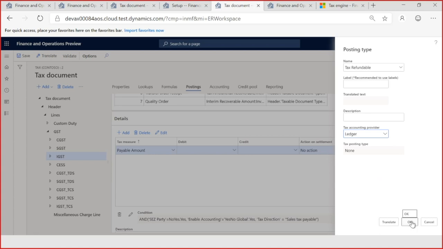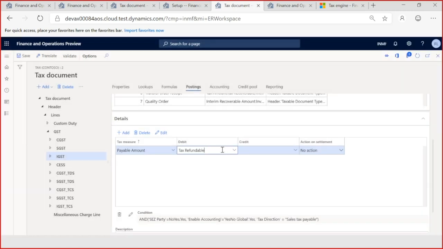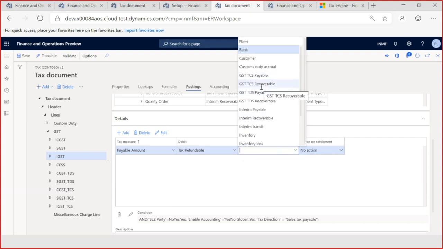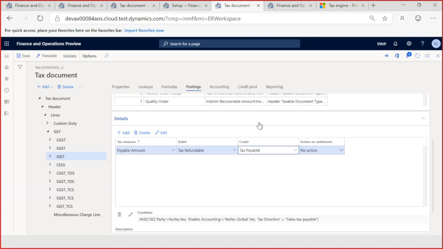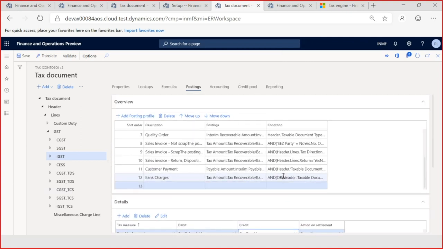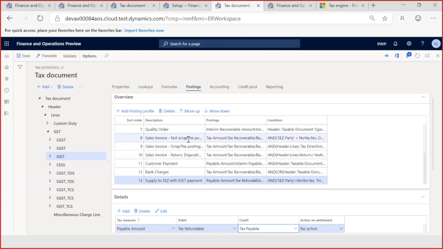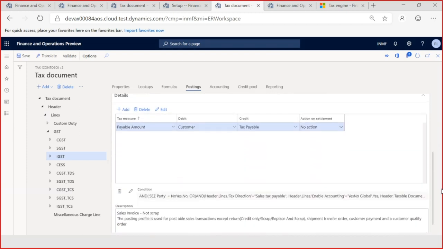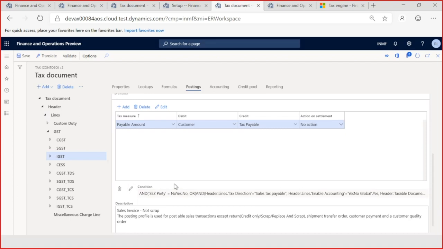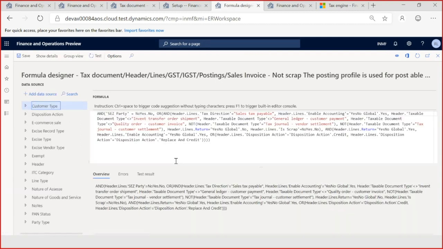And I click OK. So I just add a new account and I decide to debit this account and credit tax payable. There is an existing account here. OK, I click save. OK, let me double check the posting profile and the sales order in the sales transaction. Yeah, enable accounting. Yeah, looks good.